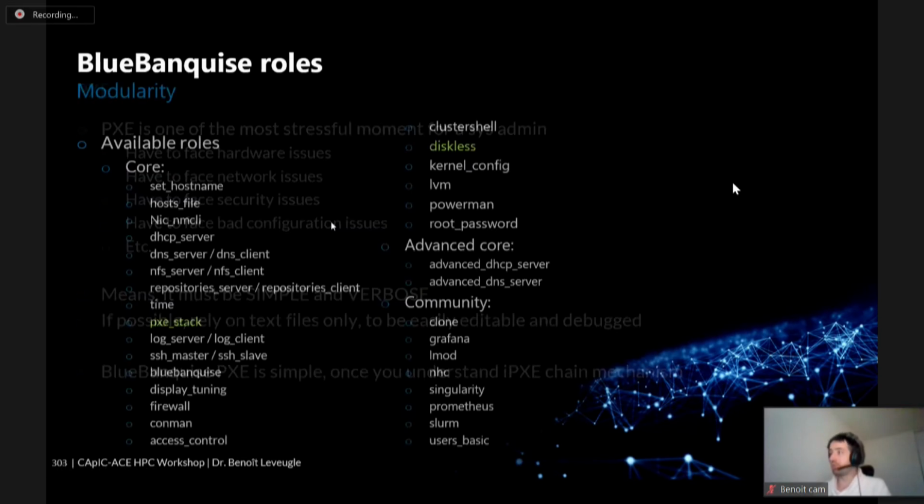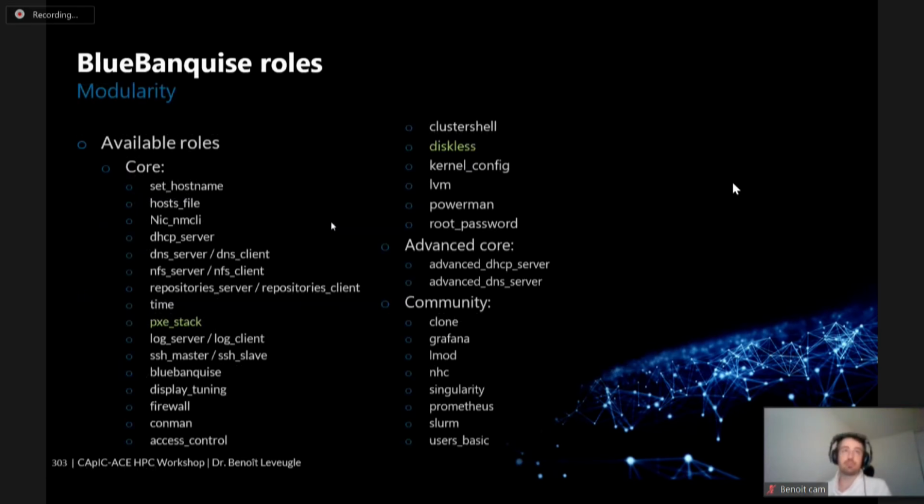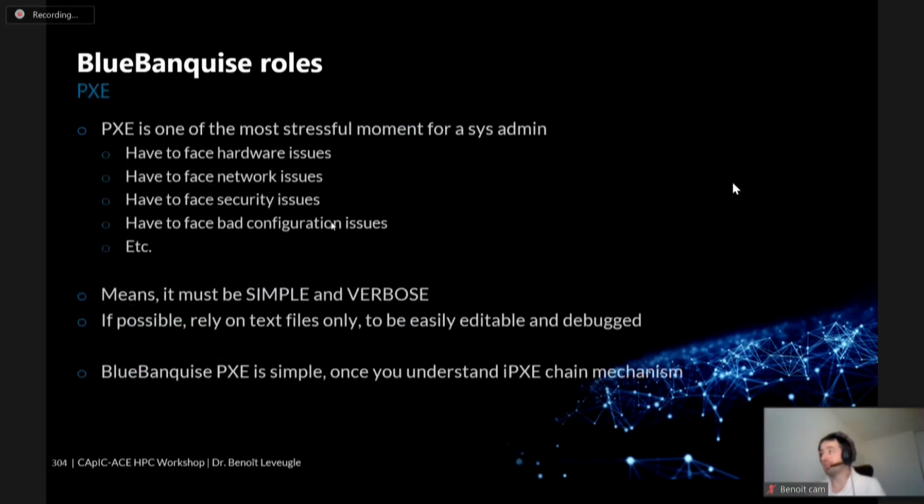So let's focus on the two most important roles for you, PXE and diskless. With PXE, in my own experience, it is the most stressful moment when you deploy because you will face all the possible issues. Since you are discovering the hardware, you will face hardware issues. Maybe you have hosts that are broken, hosts that don't want to boot, or a failed hard drive, memory issues, whatever. This is when you discover that, because you are deploying the operating system for the first time.